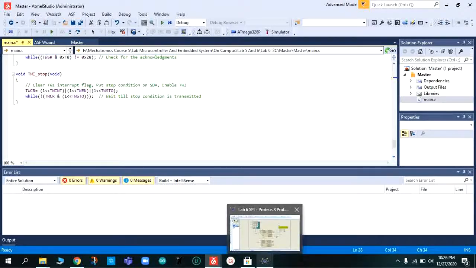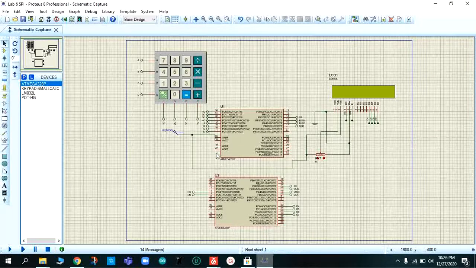Now I am going towards my Proteus. I have already uploaded the hex files. I am going to simulate it. Now at 1 it gives 1, at 2 it gives 2.